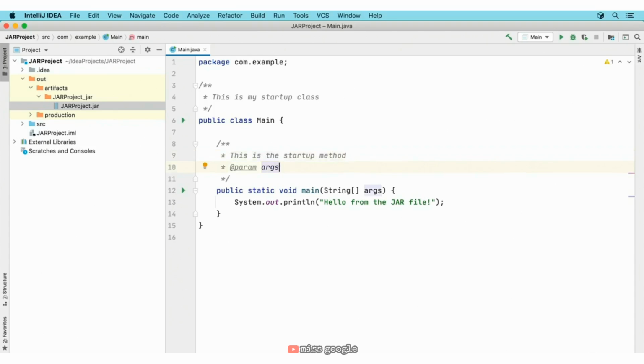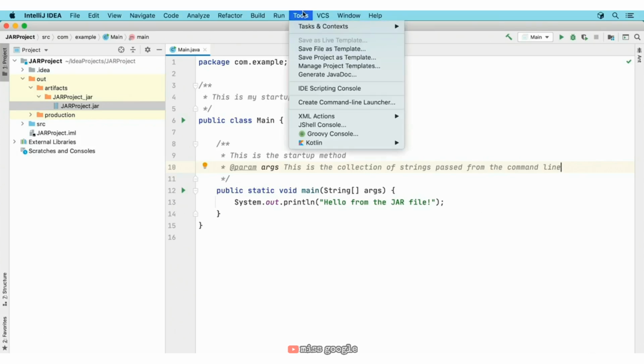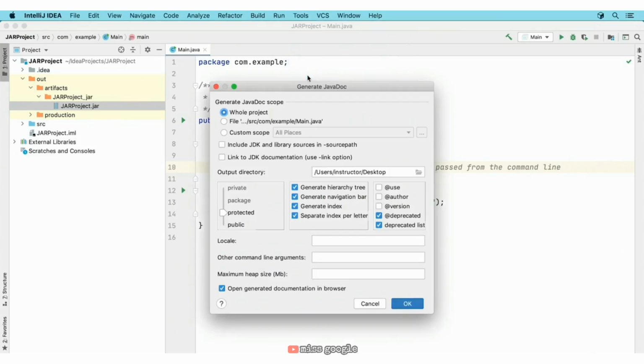And then for your parameters that are auto-generated, you can add comments there too. This is the collection of strings passed from the command line. So now I have two different Javadoc comments. To use those comments to generate my documentation, I'll go to the menu and choose Tools, Generate JavaDoc.